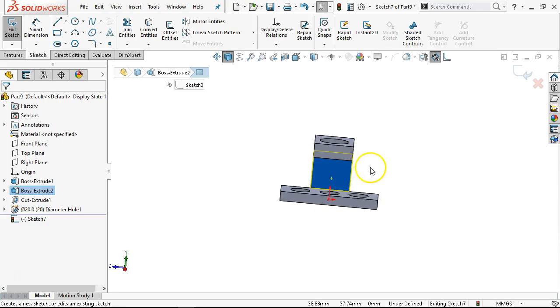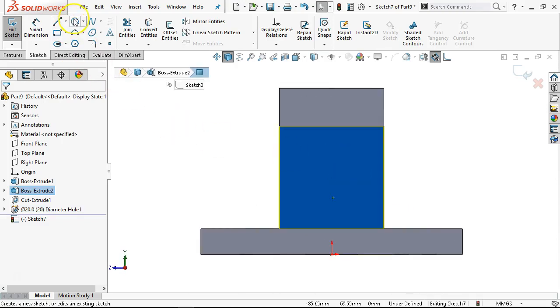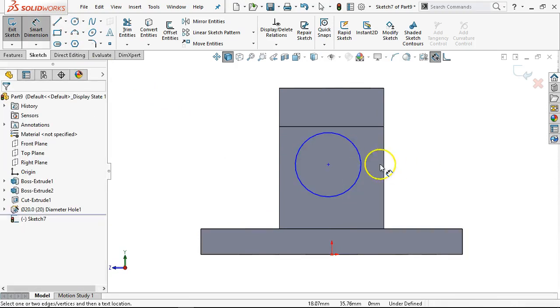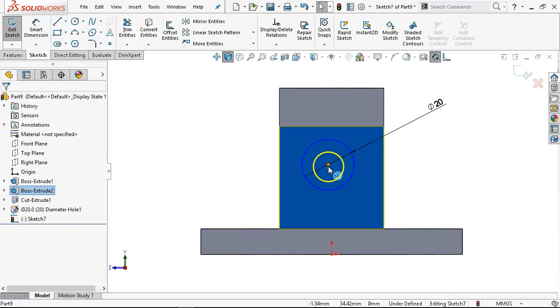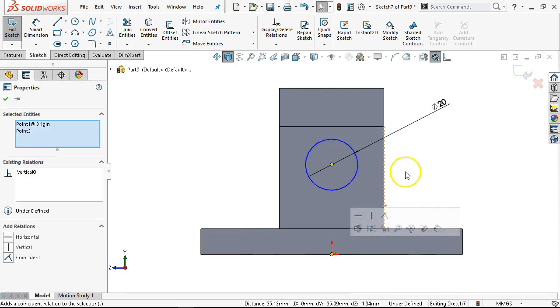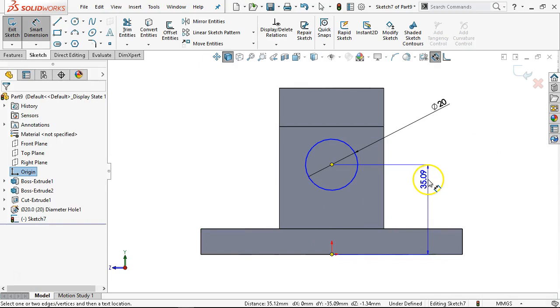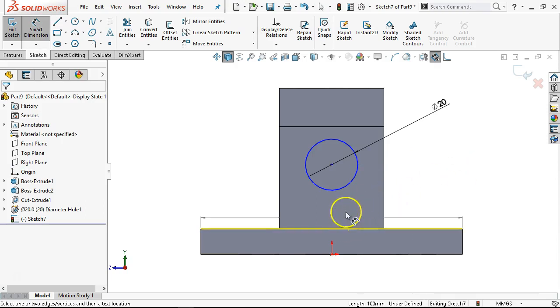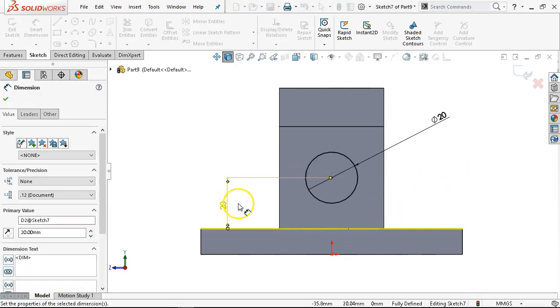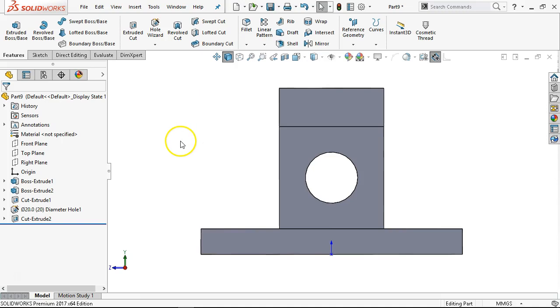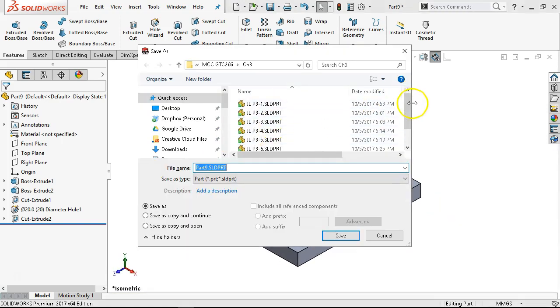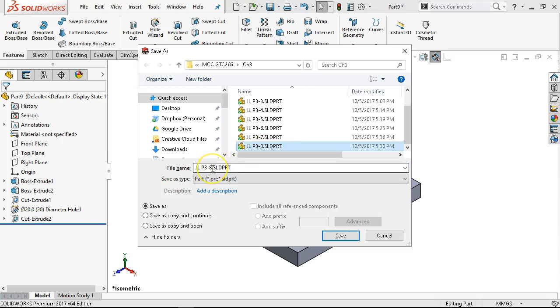All right, so last one. Let's see, we have a 20 is for the 2 holes, so we're going to center over the origin. And then I need a dimension, 20 from the lower edge, so not that one. So I'm not sure what I had selected there, but that wasn't it. And then features, extrude cut, and through all. Save it. All right.